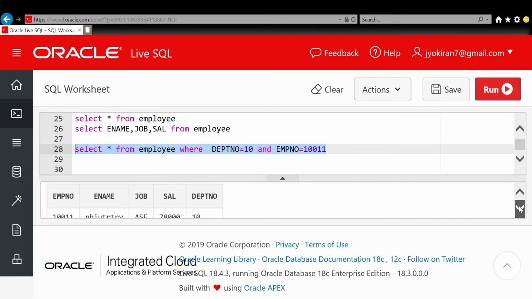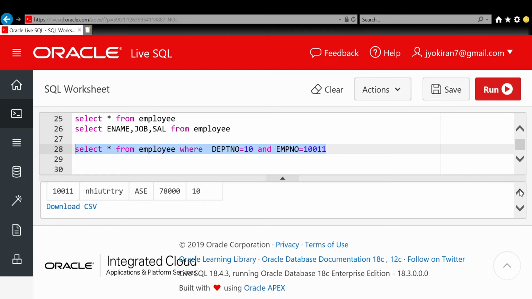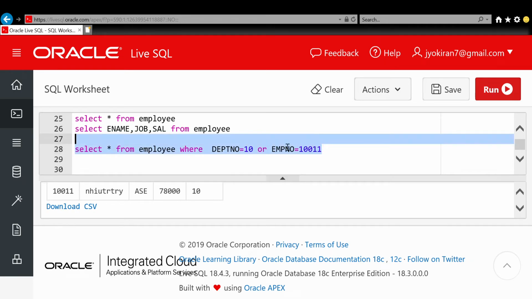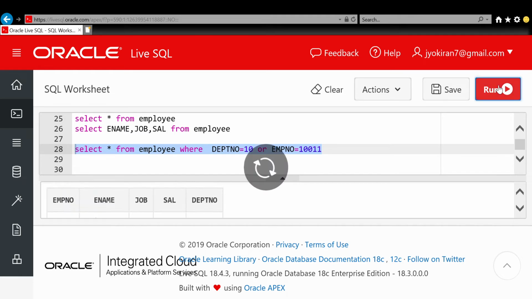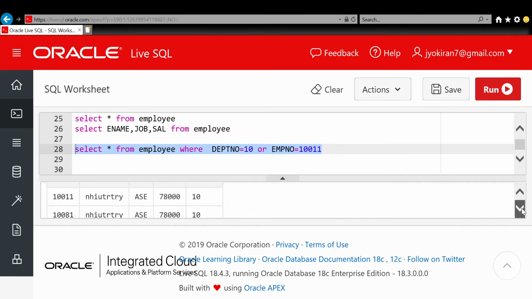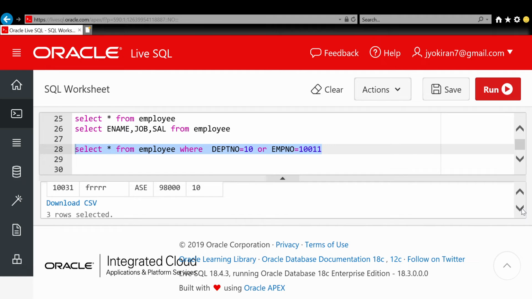See, here only one row is displayed which is satisfying both of these conditions, like department number equal to 10 and employee number equal to this one. Suppose either this or that should satisfy, then you can use OR here. Department number should be 10 or employee number should be this. See, here both the things are coming, department number and employee number both are coming.